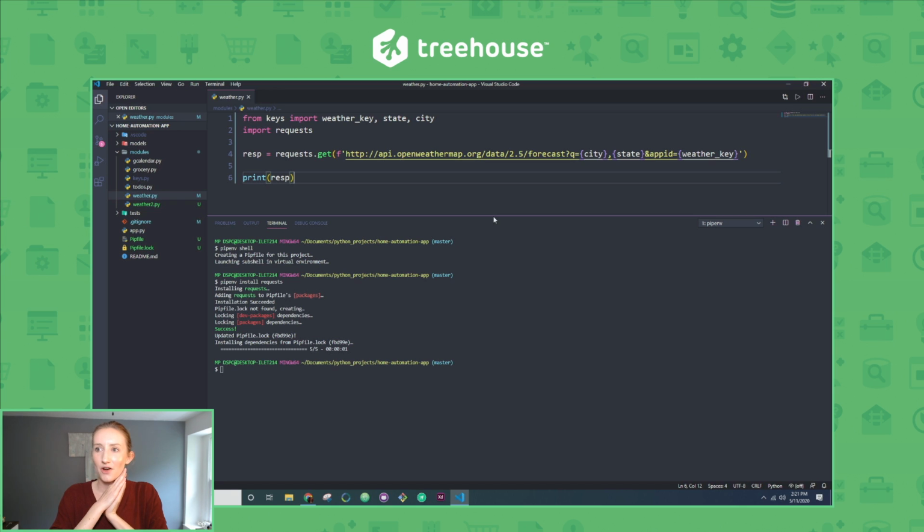Alrighty, so we're going to check out our response that we're getting back from the API. This is going to be pipenv. And actually first I need to change the directory because right now I'm in the main home automation app folder, and I need to be inside modules because I want to run the weather.py file. So the first thing I'm going to do is cd, change directory, space modules.